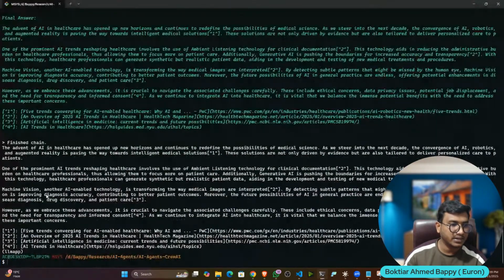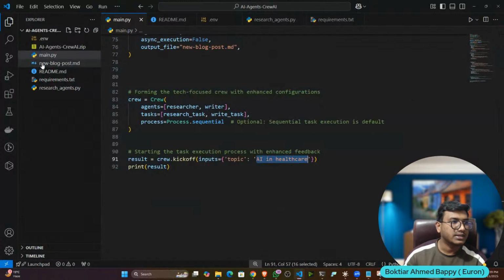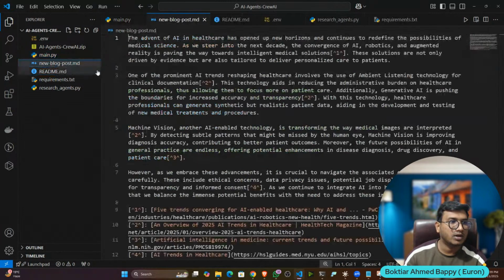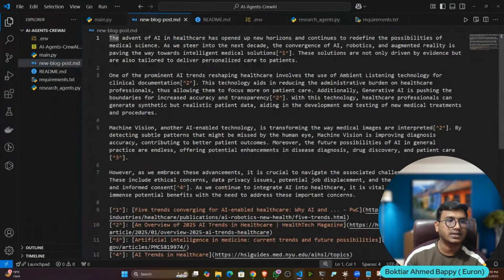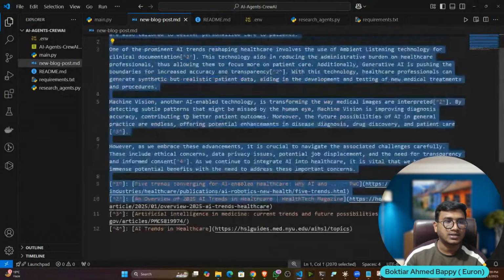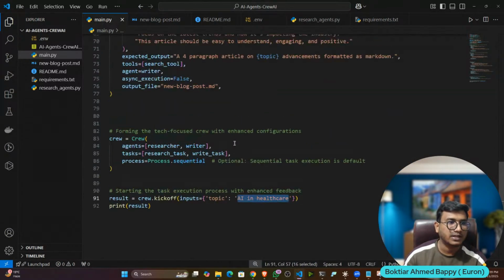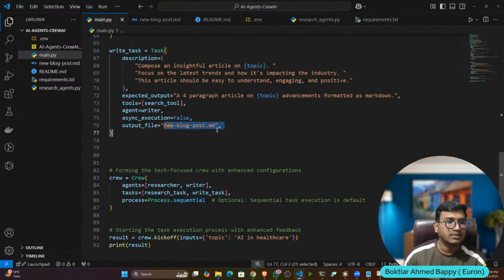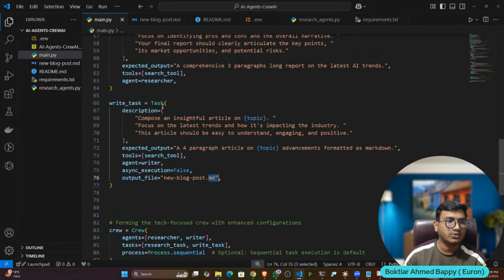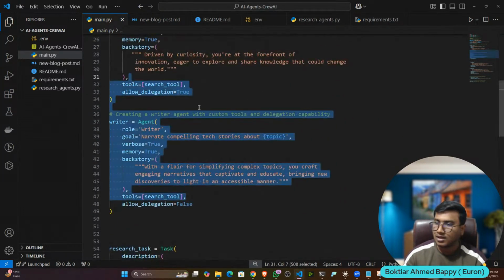Now see, execution is completed. Now if I show you, see there is an MD file that has created a new blog post. Now see, this is the blog it has generated. Amazingly it has generated. Okay, and here you can also specify you need a blog in an MD file. See here I have specified I need a blog in the markdown format. If you give the JSON format, it will create the JSON format. If you need a TXT file, you can give a TXT file. That is the power of CrewAI, and that simple it is.